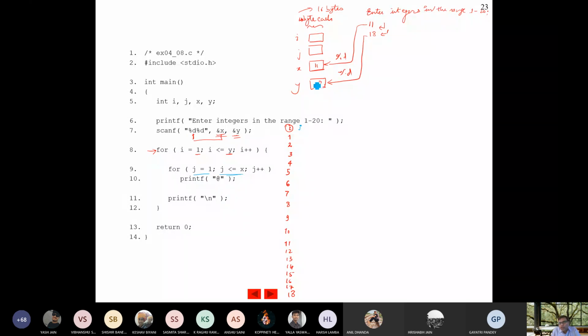Okay. So what is the value of X? X is 11. So what is the value of J initially? It is 1. How many times will it print? This will print up to less than or equals to 11. So it will be printed 1, 2, 3, 4, 5, 6, 7, 8, 9, 10, and 11. Okay. Now new line will be executed. It means it will go to a new line.